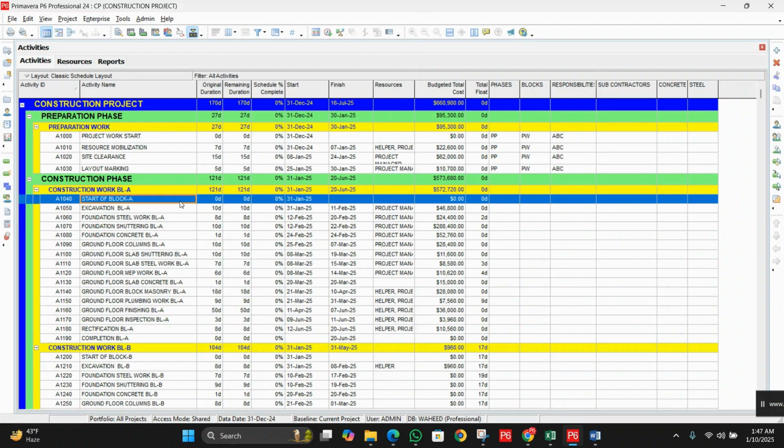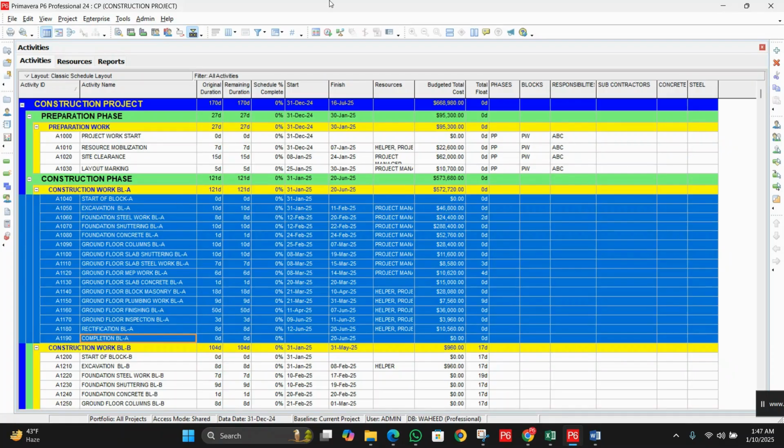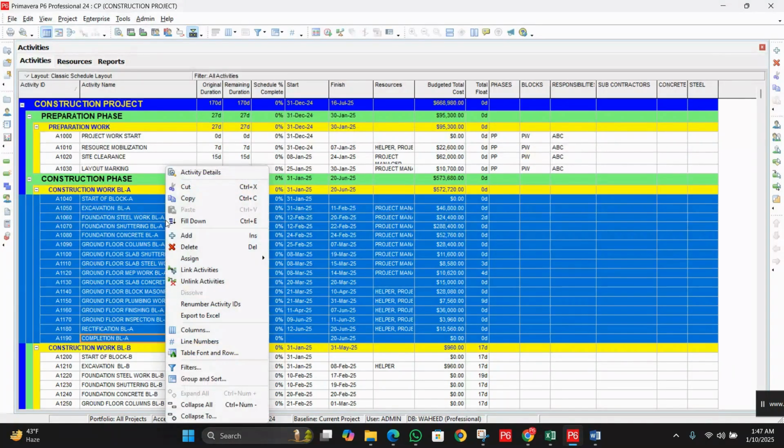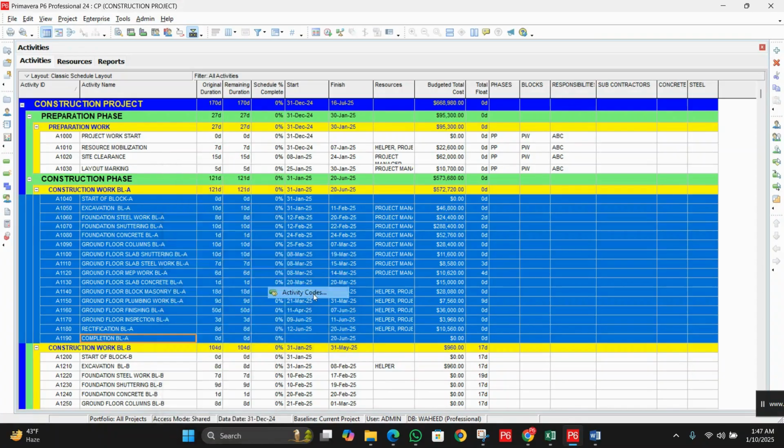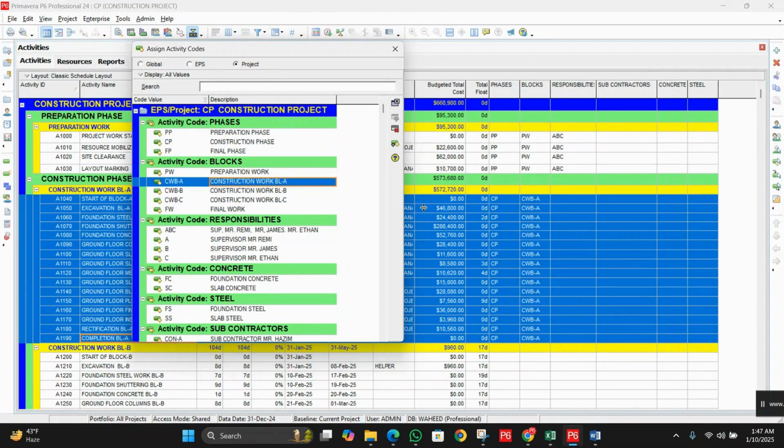So now let's highlight all these activities for construction work block A. After highlighting, right click, go to the assign button, then click on activity code. You can click on project option. From phases, we will choose the highlighted activities that are under construction phase. We have chosen the construction phase. This is construction work block A. Then we need to assign supervisor Mr. Rami.